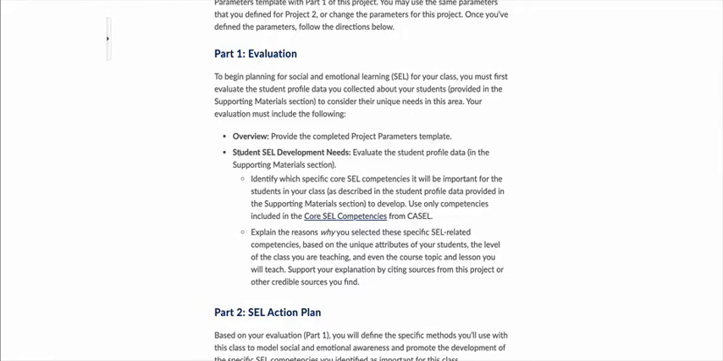Once you've completed that, the next thing you're going to work on is the student SEL development needs. It says, evaluate the student profile data in the supporting materials section. Then you have 2 specific items that you're going to have to complete for the evaluation part. The first one is that you're going to identify which specific core SEL competencies it will be important for the students in your class, as described in the student data profile provided in the section, to develop. Use only competencies included in the core SEL competencies from CASEL.